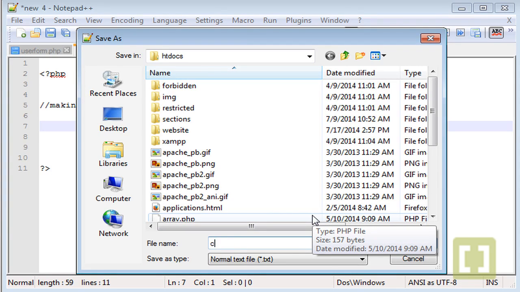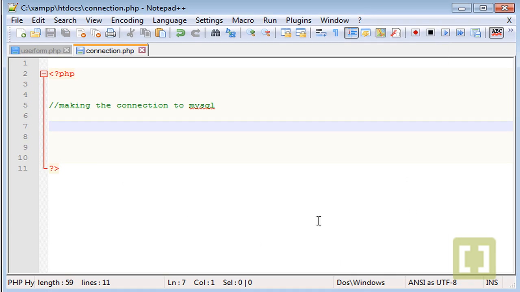Let's create connection.php. Okay, so the first thing we should do is create the MySQL variable called dbc. This is going to be equal to, and now we type mysqli_connect and parenthesis. Okay, now inside the parenthesis we have to type some parameters or some values in this order.